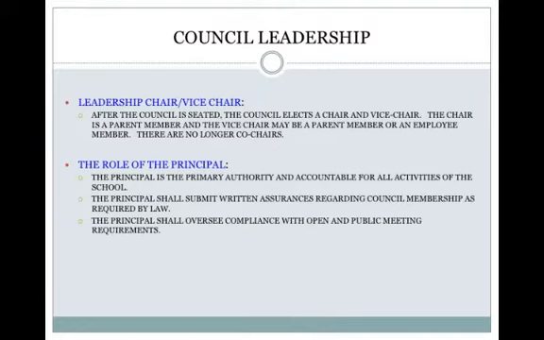The next topic I will address is council leadership. This slide addresses the issues of school community council leadership. A minor change from last year is the elimination of co-chairs in the leadership of the council. A council may now elect a chair and vice chair. The chair is a parent member and the vice chair may be a parent member or an employee member. So if you look at the slide that I've provided, after the council is seated, the council will elect a chair and a vice chair. The chair is a parent member and the vice chair may be a parent member or an employee member. There are no longer co-chairs.